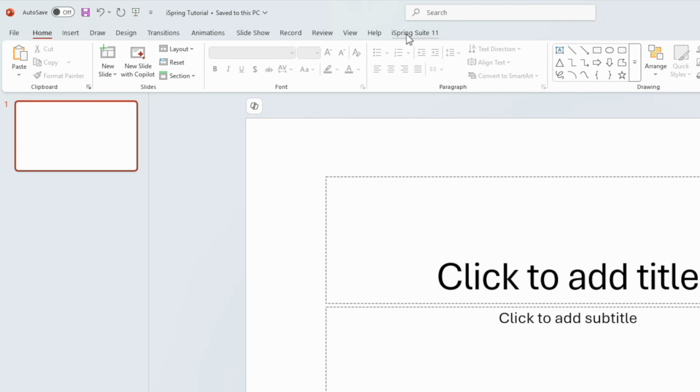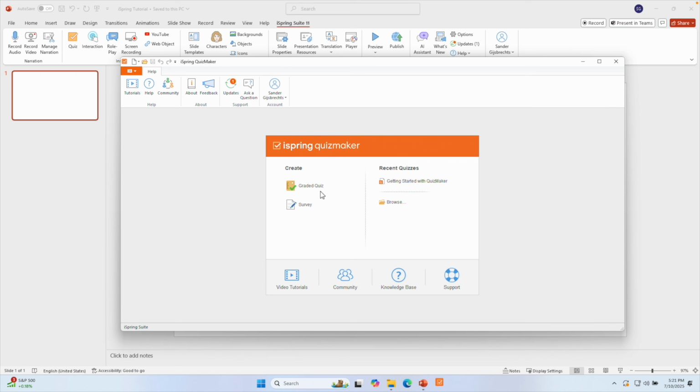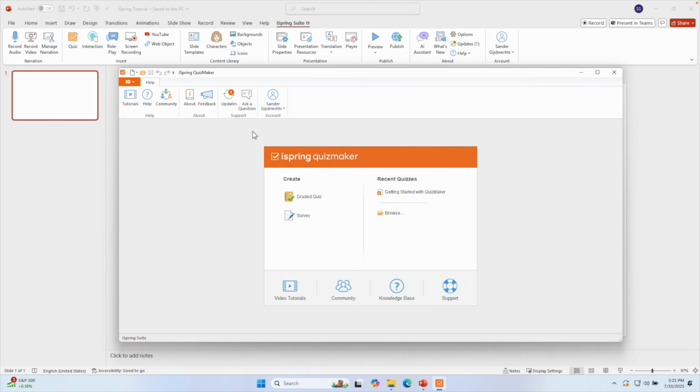So let's have a look at how we can actually create those interactivities. Let's start with the quizzes option first. So here we are in PowerPoint, and if we go to the top here, iSpring Suite, we can see that toolbar that we talked about. If we want to add a quiz, we just click on quiz, and this will add an extra window. So a pop-up window will appear. This also works as a standalone app, so it's pretty convenient.